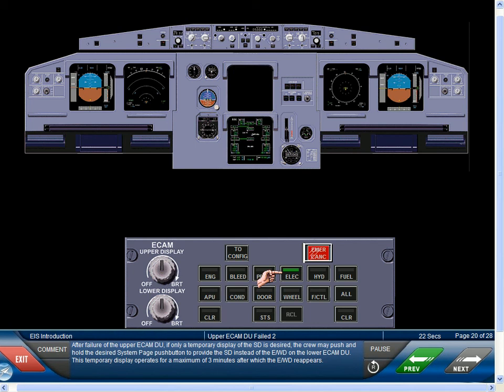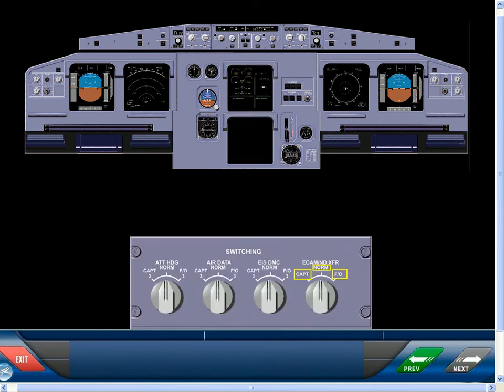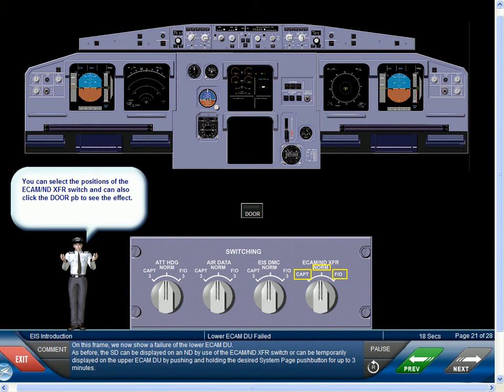After failure of the upper ECAM DU, if only a temporary display of the SD is desired, the crew may push and hold the desired system page push button to provide the SD instead of the EWD on the lower ECAM DU. This temporary display operates for a maximum of 3 minutes, after which the EWD reappears. On this frame, we now show a failure of the lower ECAM DU. As before, the SD can be displayed on an ND by use of the ECAM ND transfer switch, or can be temporarily displayed on the upper ECAM DU by pushing and holding the desired system page push button for up to 3 minutes.